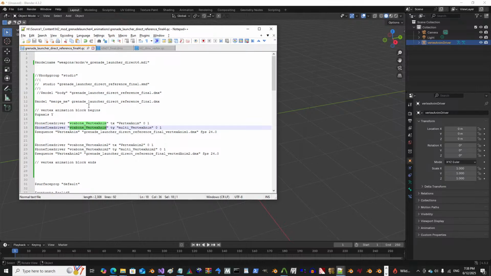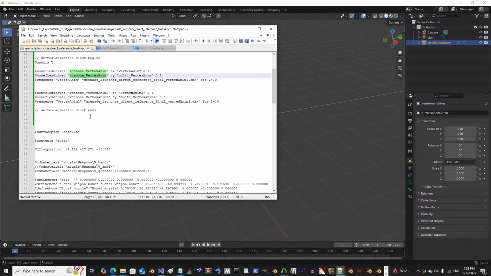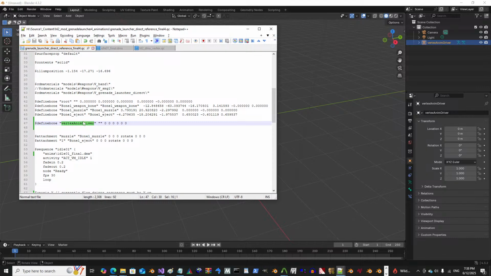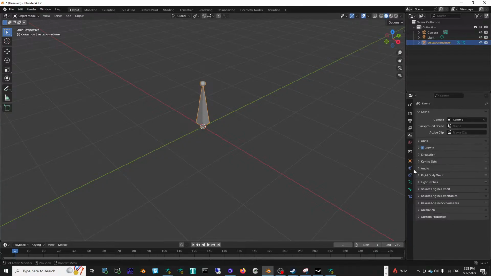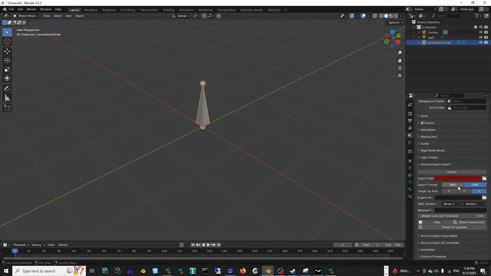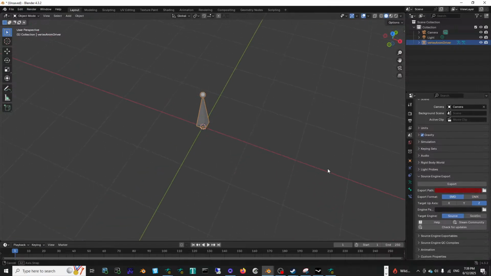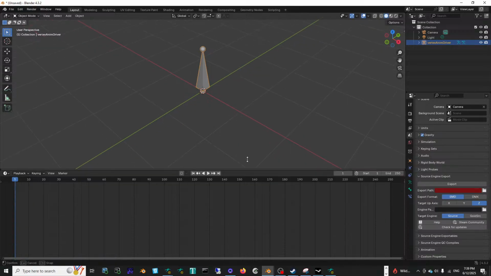No, it should be named whatever that bone define was. Vertex animation driver. Okay, vertex animation. Yeah, okay, it is named that. And then what do we do? Source engine export DMX. We have to export this SMD.